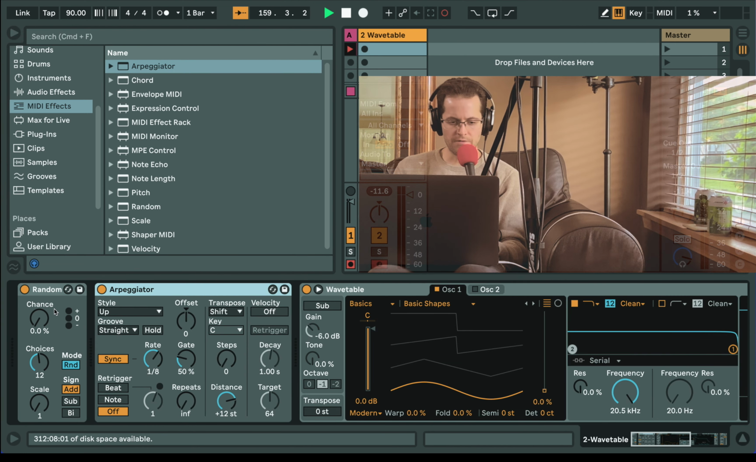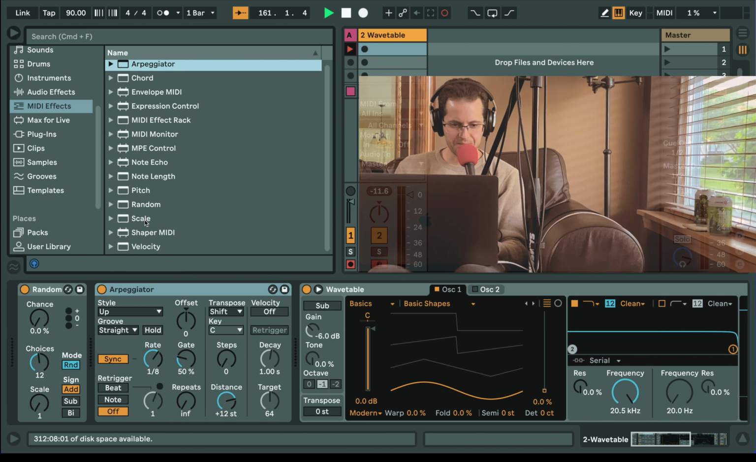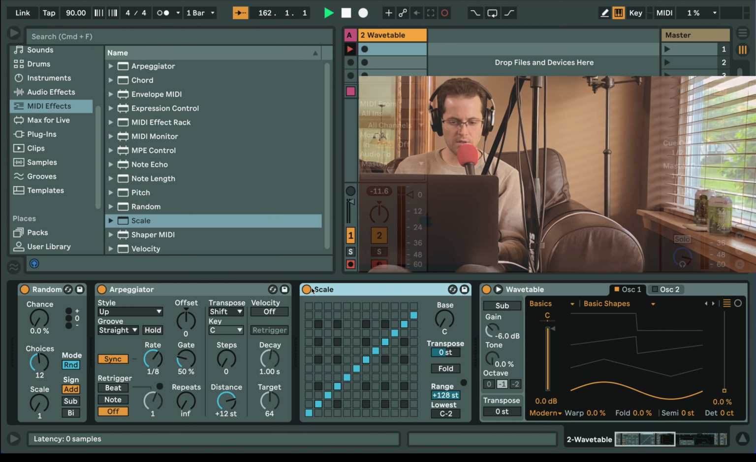So I'm going to put random first, even though it's not supposed to go first. I'm just going to show you why, to educate you a little more that the order does matter. So here's what happens. For this to work, chance has to be up. Otherwise, every time we play a note, see this 0? That means right now I'm hitting a note.